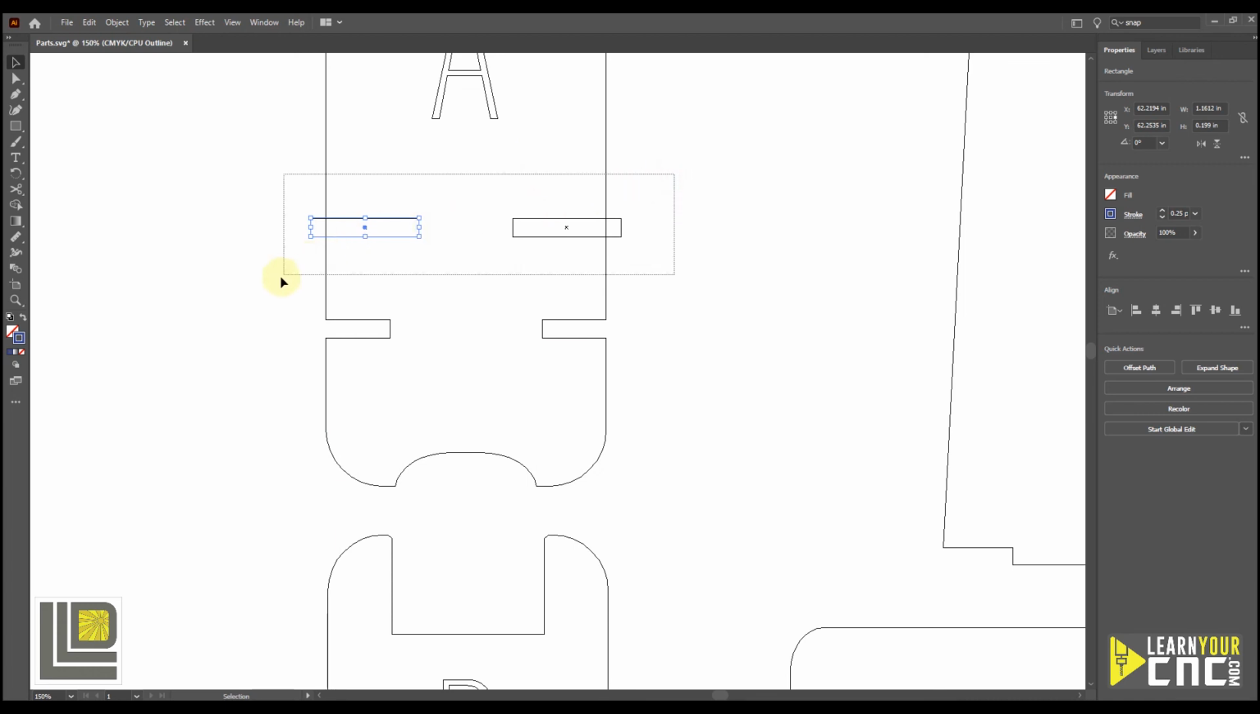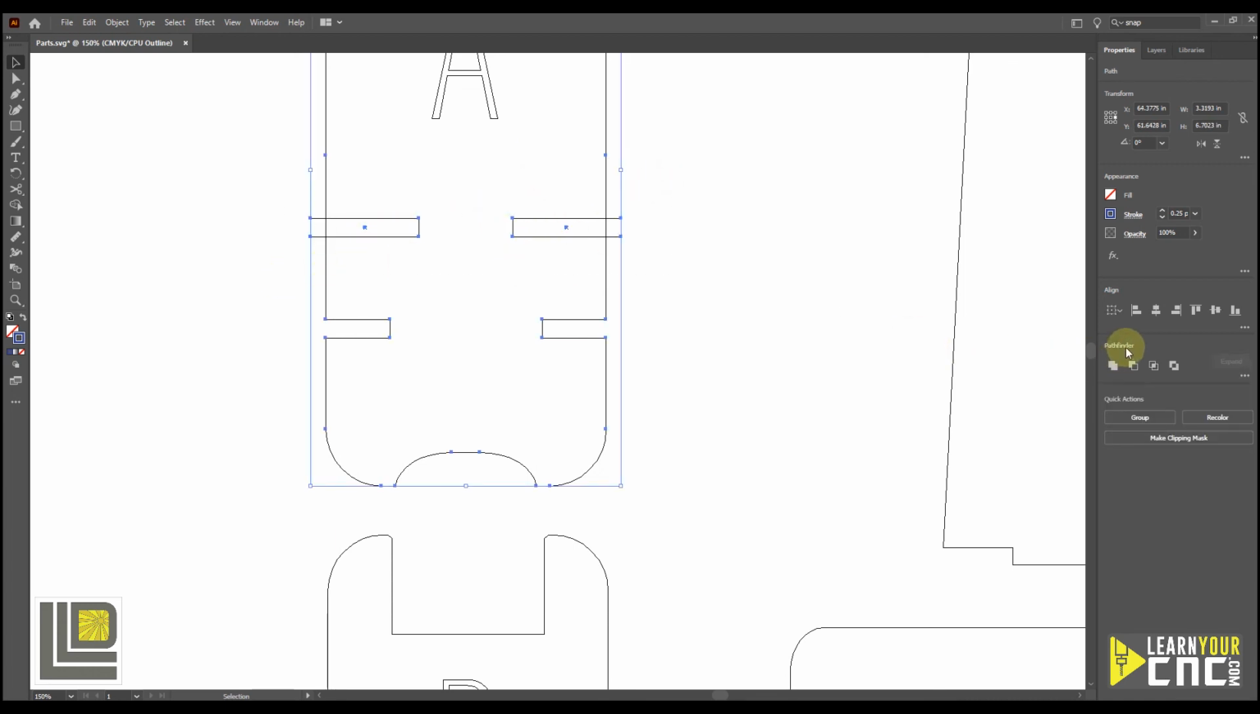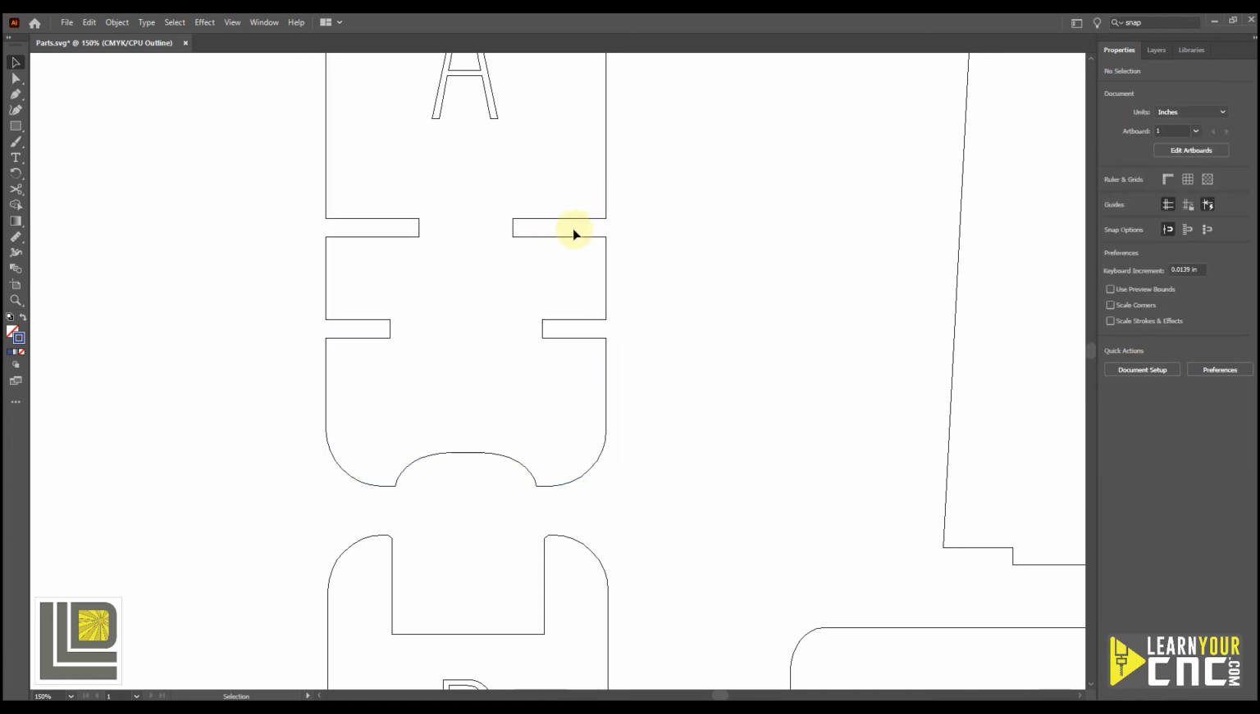Now we're going to select all of our objects here. And in our Pathfinder tool, we're going to select this one here. It says to click to minus front, so we'll click that. And if we look over here, now you can see that joined those together and subtracted everything on the outside there. And now we have perfect slots in our design.